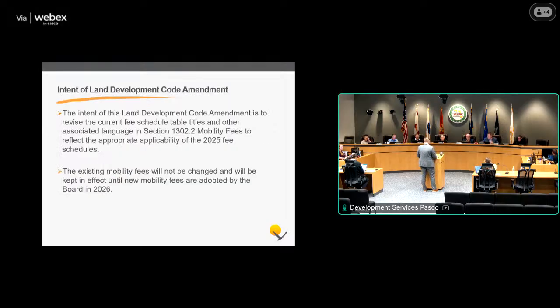Just to give some intent behind this update, it is to revise Section 1302.2 to reflect the appropriate applicability of the 2025 mobility fees that are currently set to expire at the end of this year. Our goal is to ensure that those mobility fees remain in effect until the board formally adopts new mobility fees in 2026. We're not currently proposing any adoption of new fees at this time.